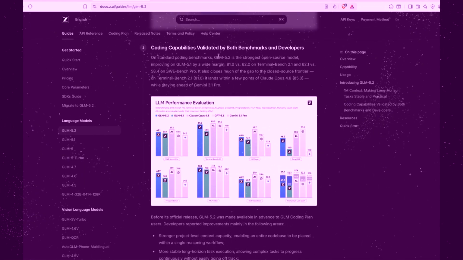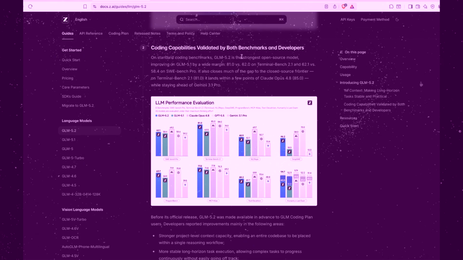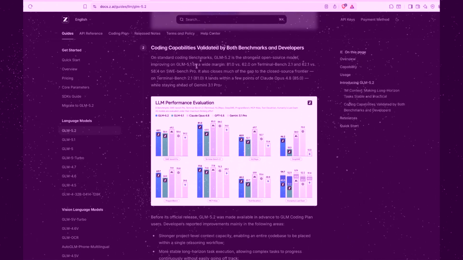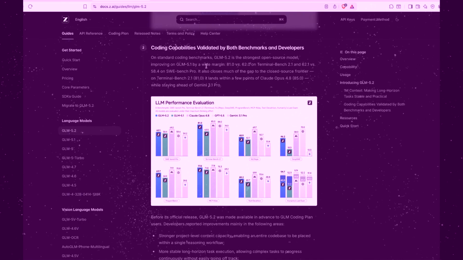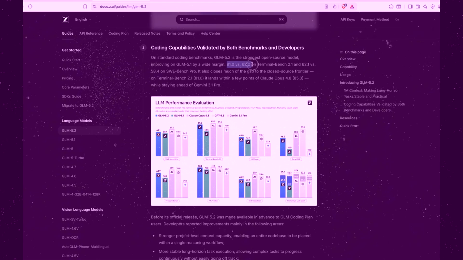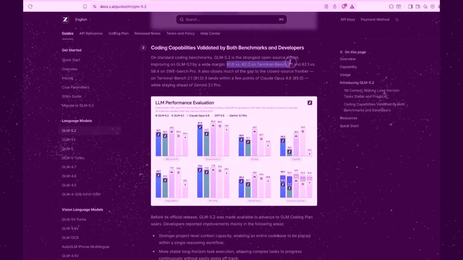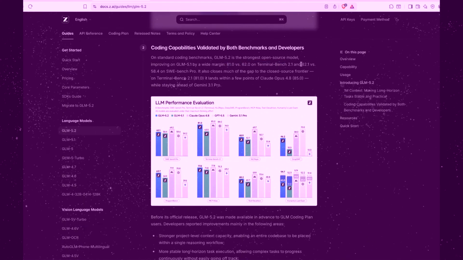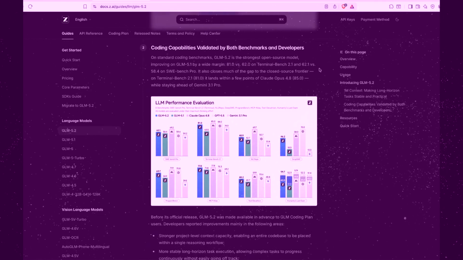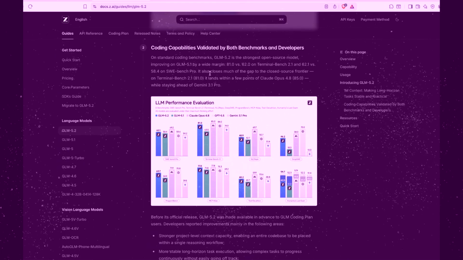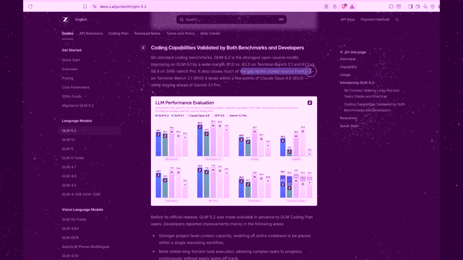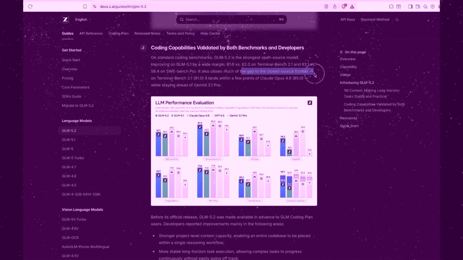During a standard coding benchmark, or programming test, GLM 5.2 leads open-source models with public code, scoring 81.0 versus version 5.1's 62.0 in the Terminal Bench 2.1 testing category. Then 62.1 versus 58.4 in the SWE-Bench Pro test. This narrows the performance gap against the closest open-source frontier.